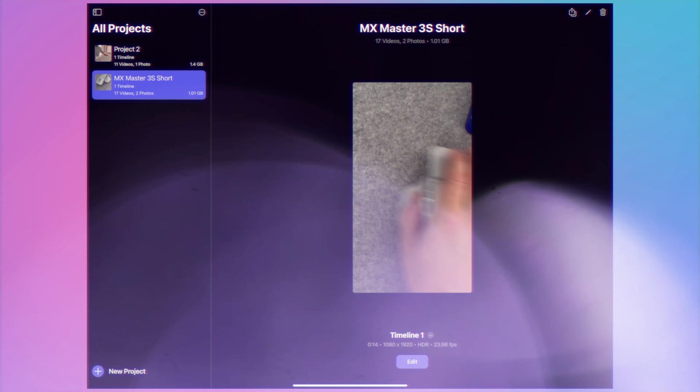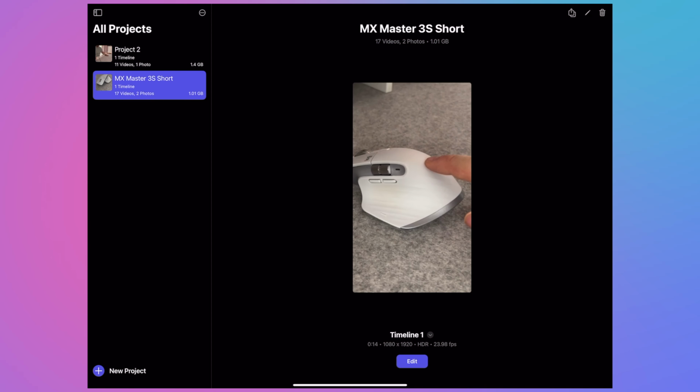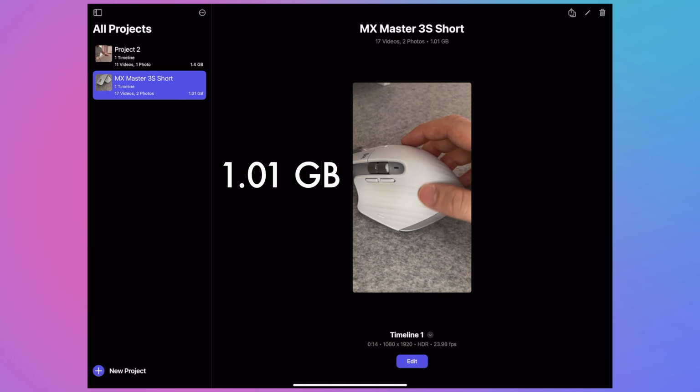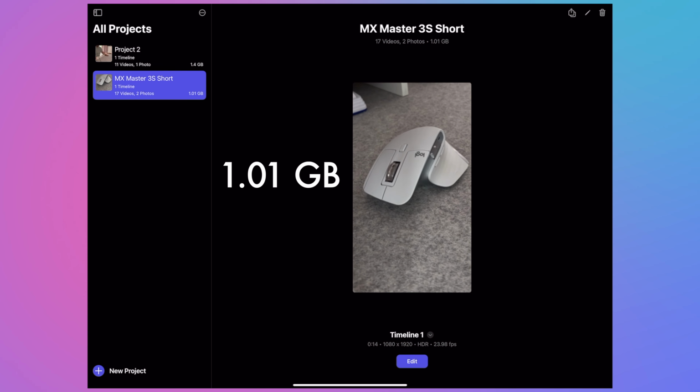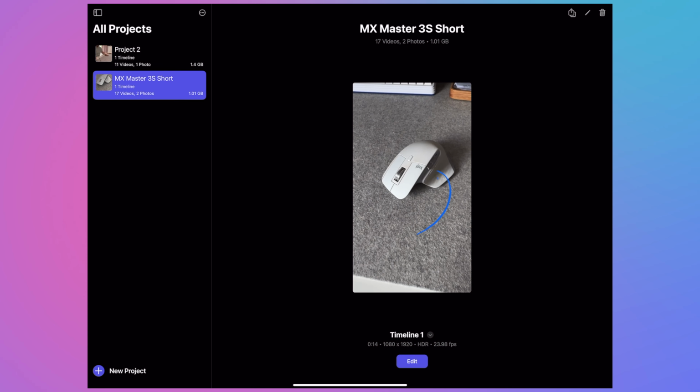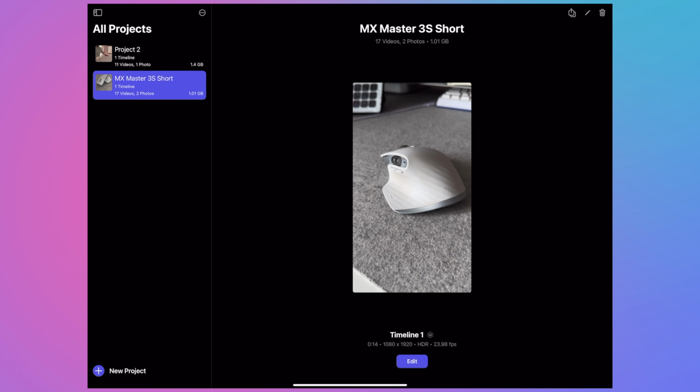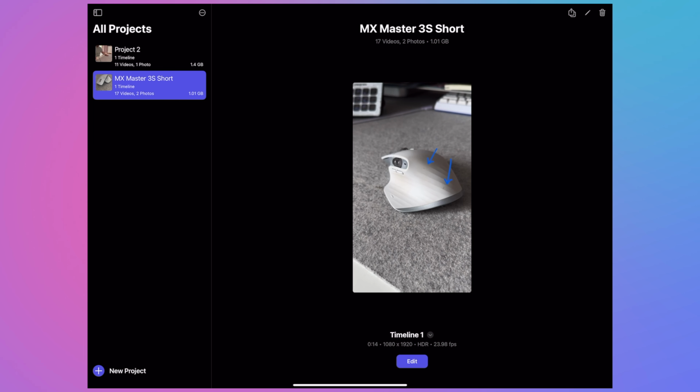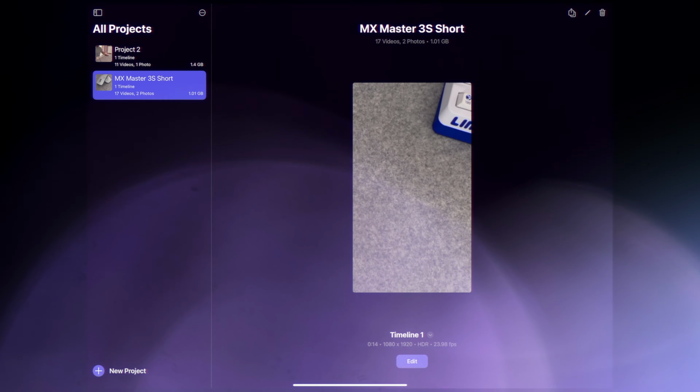For my 15-second YouTube short, the project file only grew to about 1 GB of memory. So if you were worried about getting through a lot of edits on an iPad that doesn't have a huge amount of storage, I actually do think it's possible if you just want to stick to social videos.